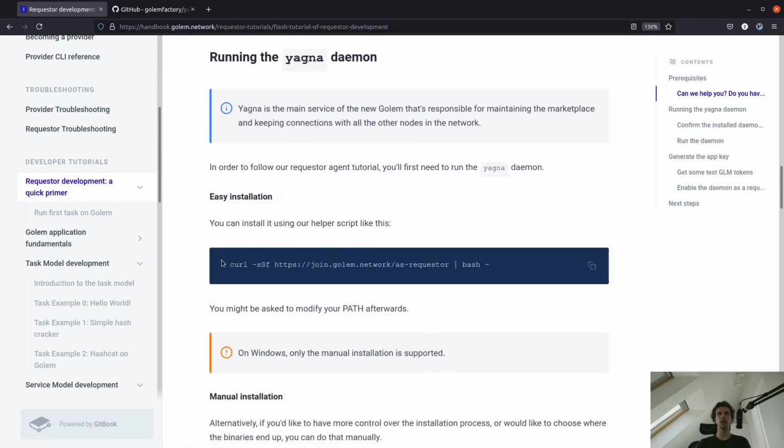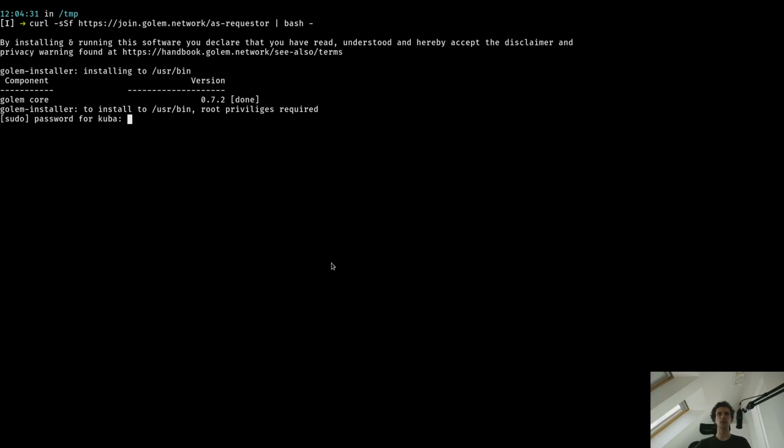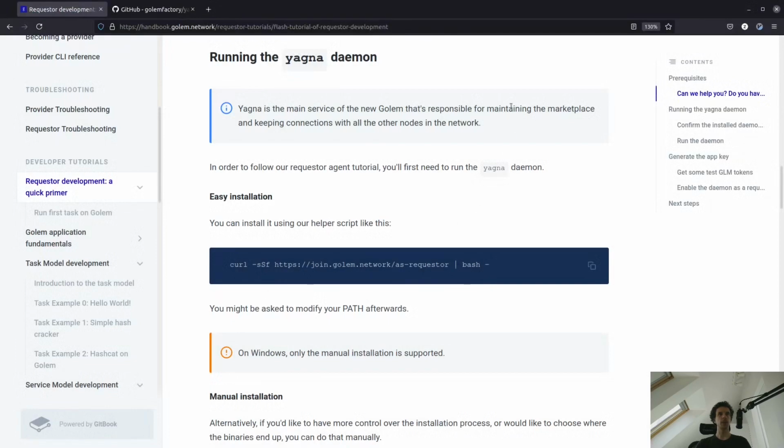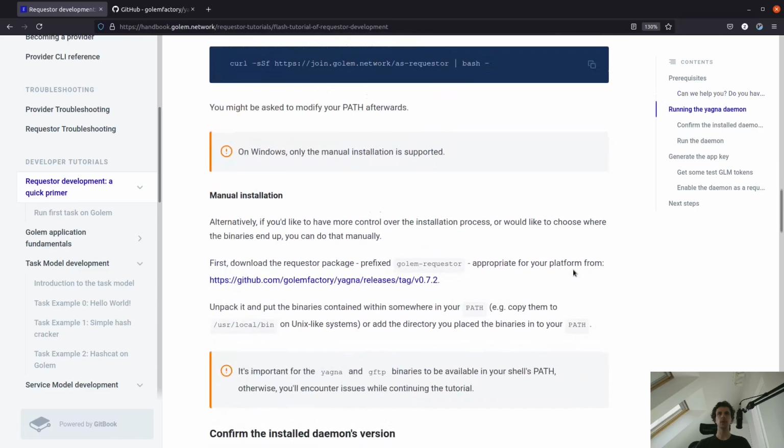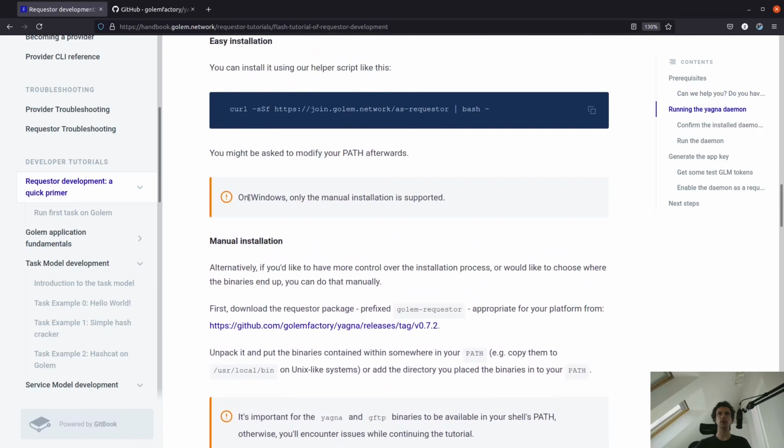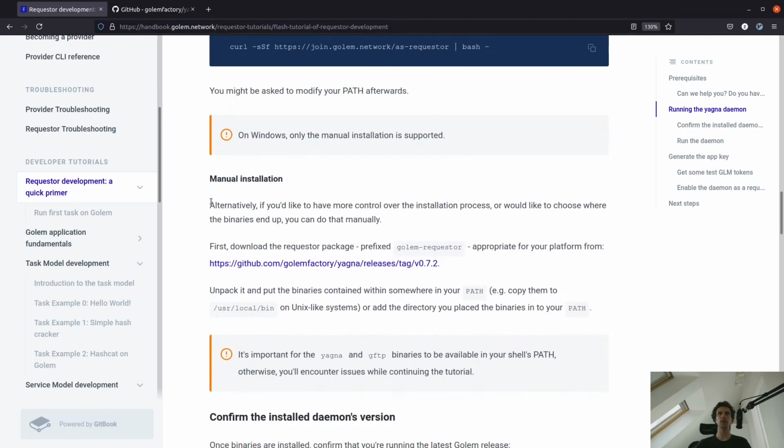To install it on Linux and Mac OS, we have this helper script, which I'm going to copy now and move to my terminal right here and paste it in. So this should take care of installing the latest stable version of Golem on my system. Right, so the script is finished. I'm sorry, I'm skipping over the Windows installation because it requires manual installation as of right now. So you need to download the package and place it somewhere on your path.